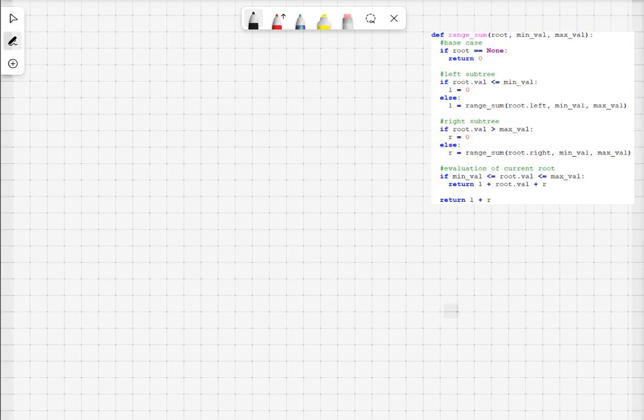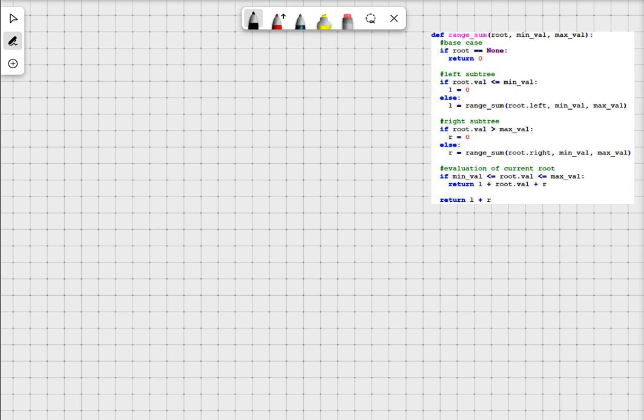Hello, today I'm going to be explaining the range sum method in Python. What the range sum method does is, given a root node of a binary search tree and a minimum value and a maximum value, it returns the sum of values of all nodes that are between the minimum value and the maximum value.